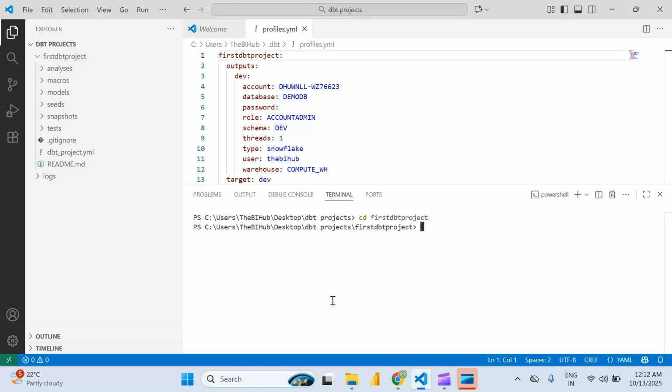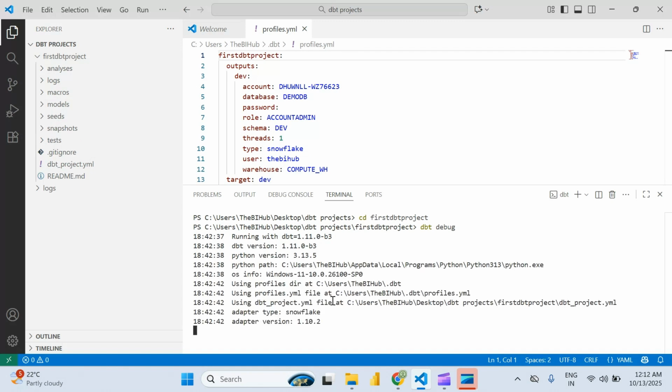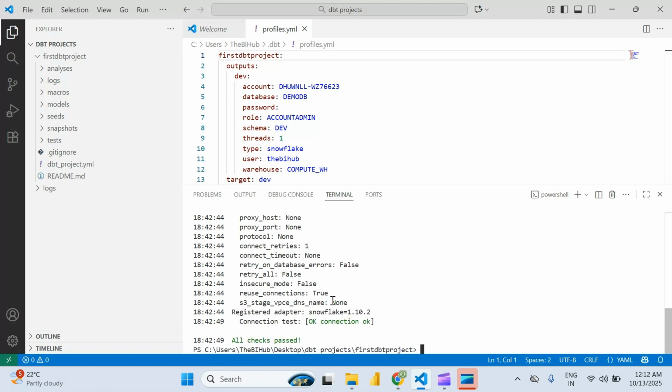Now change the path to your project folder and execute the command dbt debug. This command checks if your dbt setup is working correctly, especially the connection to Snowflake. If everything is configured properly, you'll see green check marks.